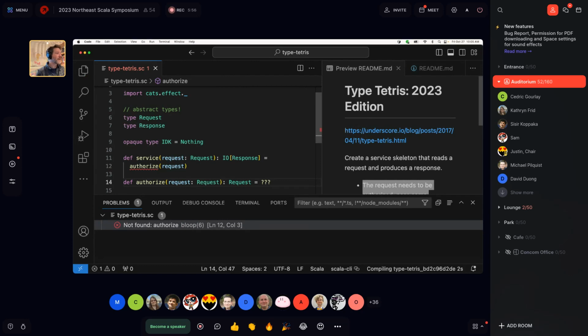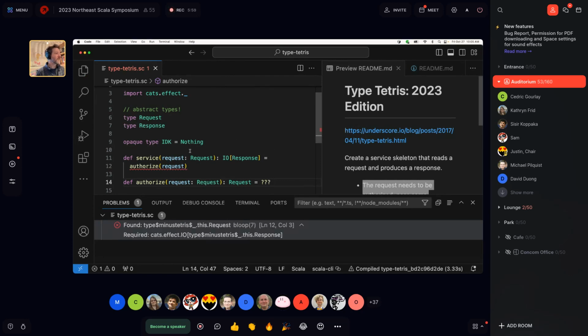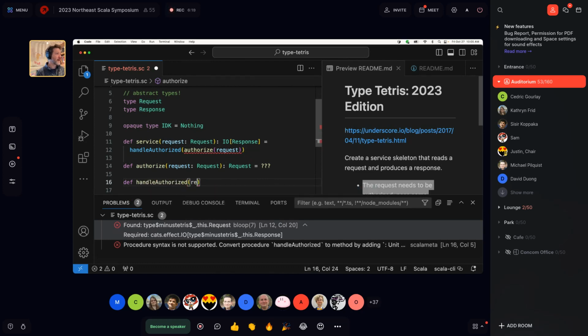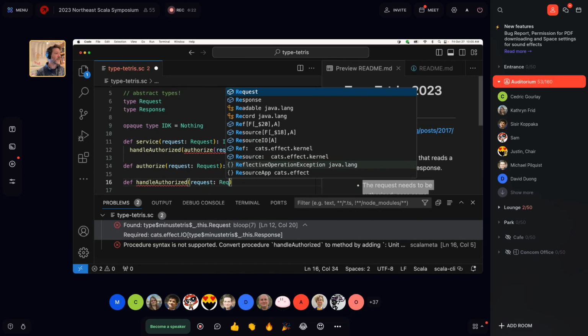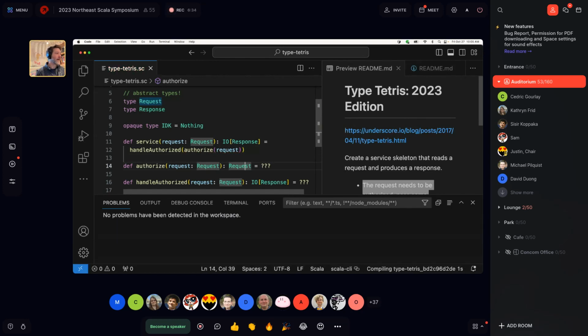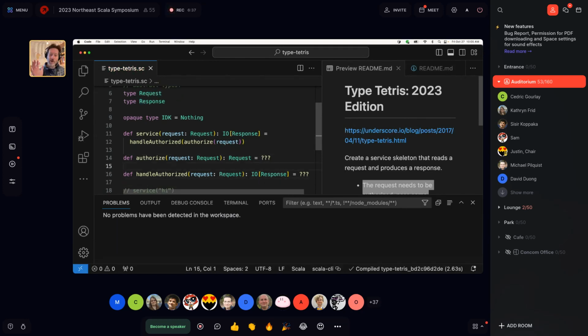And now we get some feedback. First of all, authorize does not return the response, and we sort of know that already. So that's okay. We're going to get a new request, and then we're going to pass it to handle authorized, and the compiler is going to say, I don't know what that is. So handle authorized, it's going to take a request. This is going to be like our real thing, and it's going to return an IO response. I don't know how to implement it yet, but I know that I can do this. And there we go. Everything compiles, so we know we're on the right track.